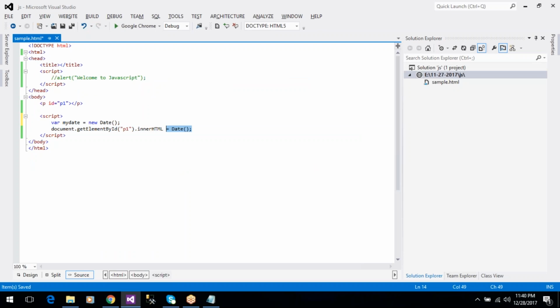So you can see my date dot get month. Okay, get month. In JavaScript we have to add +1 for the get month method, because it will give the last month number only. That is 11. But the current month is 12, so that's why we need to add +1 in JavaScript.